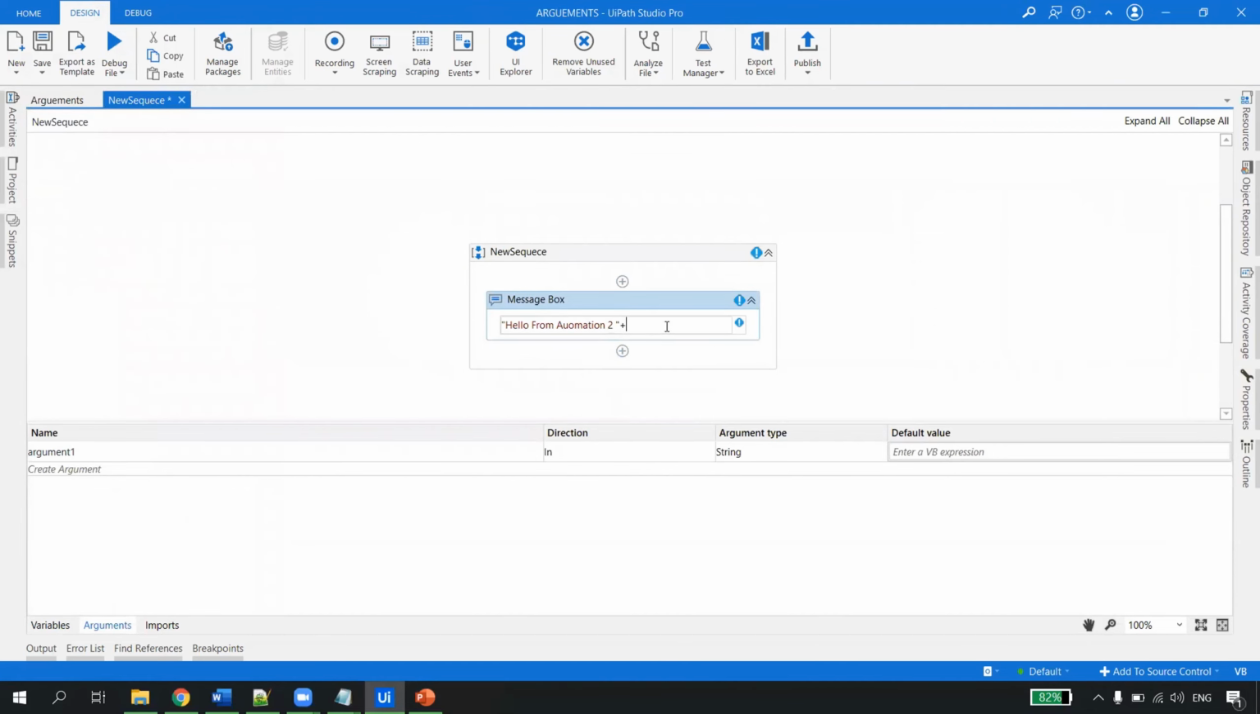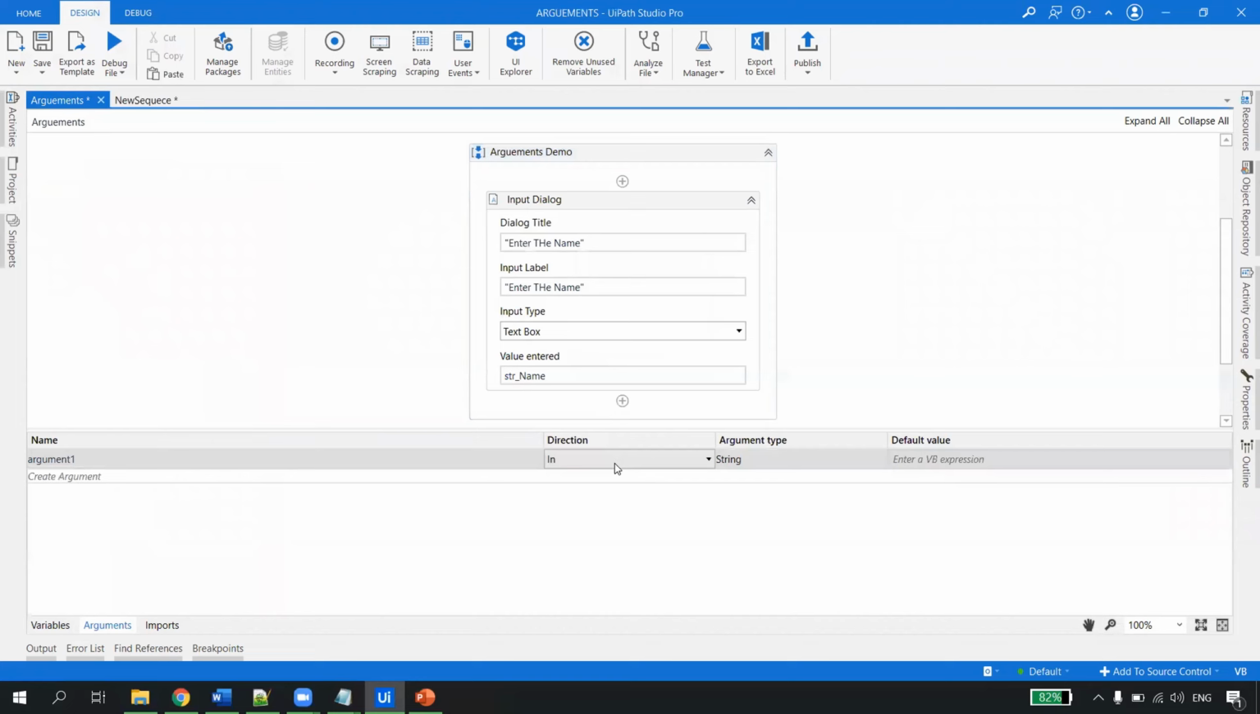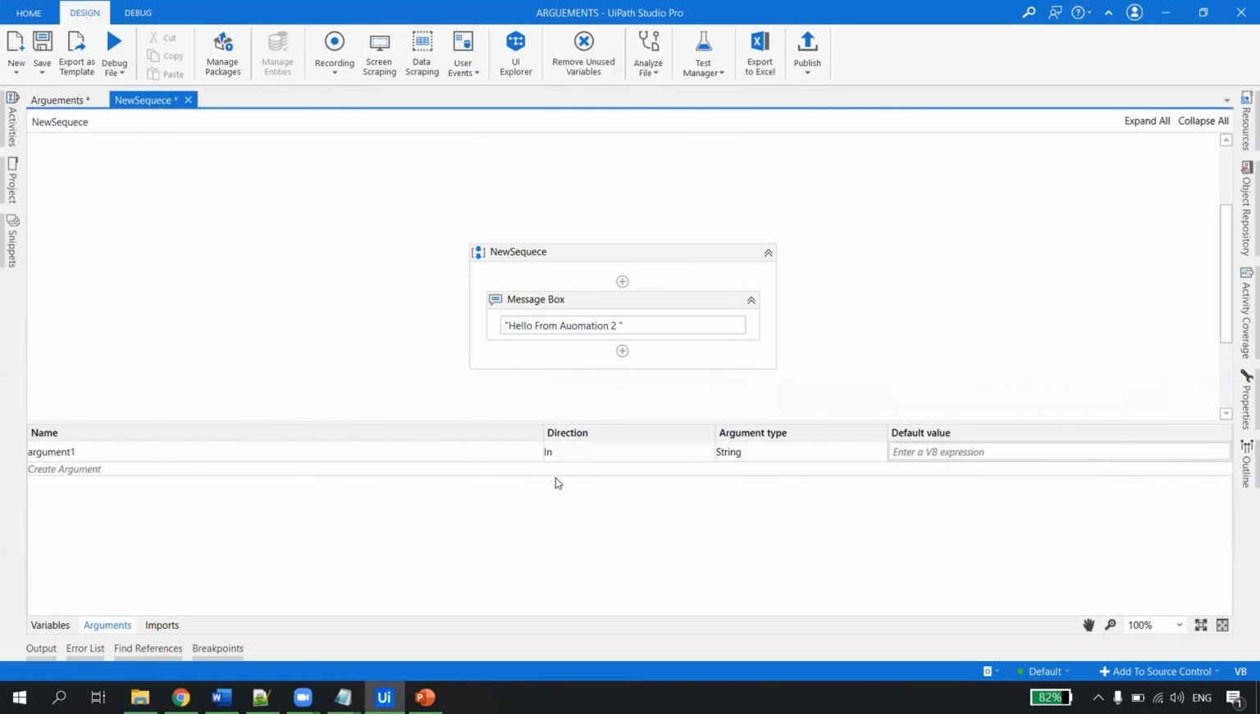So now in these scenarios arguments come into the picture. For argument 1, what should be the argument direction? Should it be in or out? It should be out, right? So we will create an out argument in this automation. And similarly for the new sequence, what should be the argument direction? It should be in, because it is expecting a value, right? Now we have seen the naming convention for the variables, right?